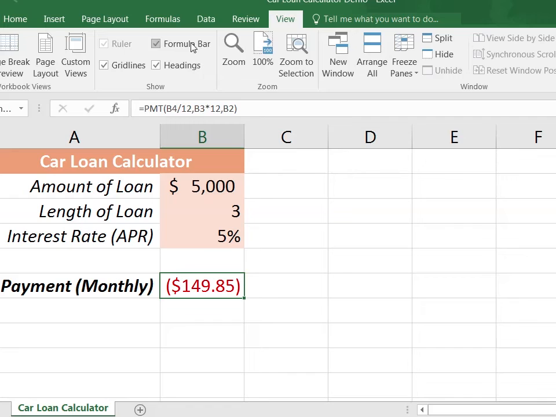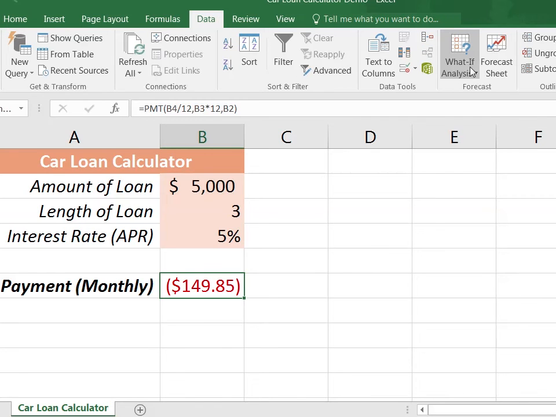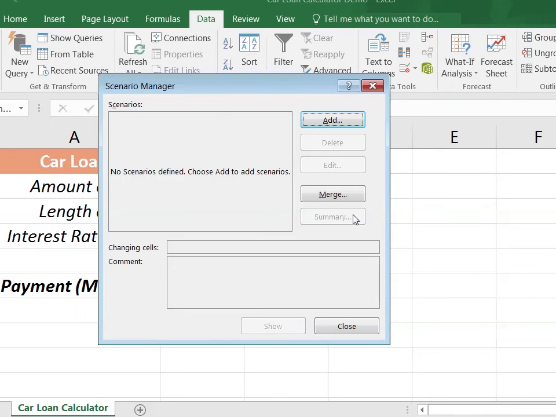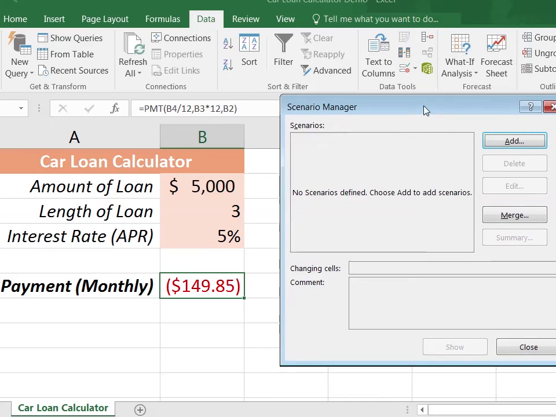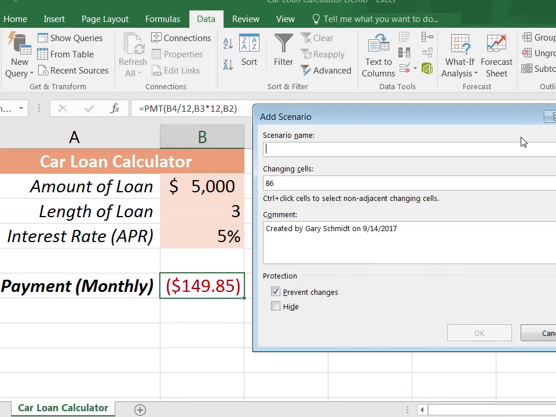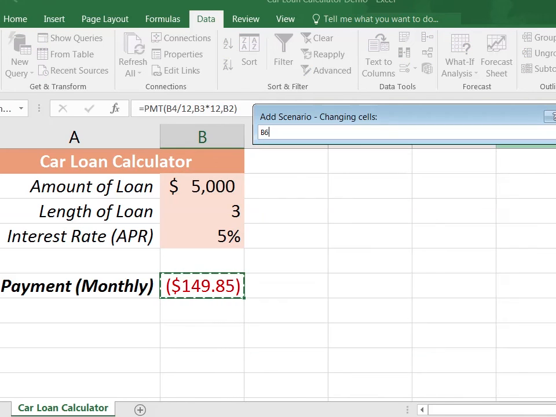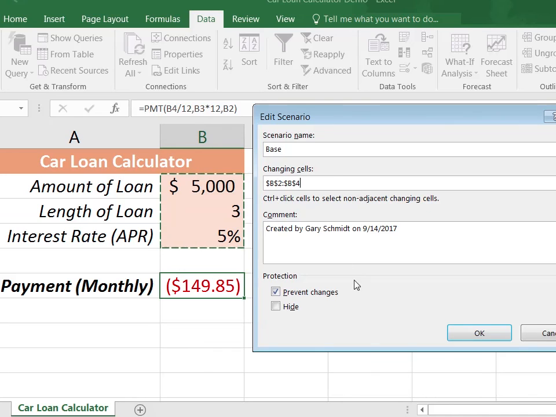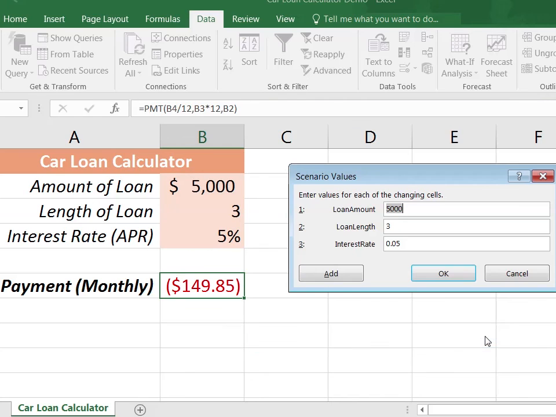So now we're going to go and get our scenario manager. Again, it's under Data, What-If Analysis. We added Goal Seek here. Let's go with Scenario Manager. So far we have no scenarios, but we're going to add some. Let's add a scenario and call this base scenario. We're going to change these values to be the base scenario. So now we click OK.